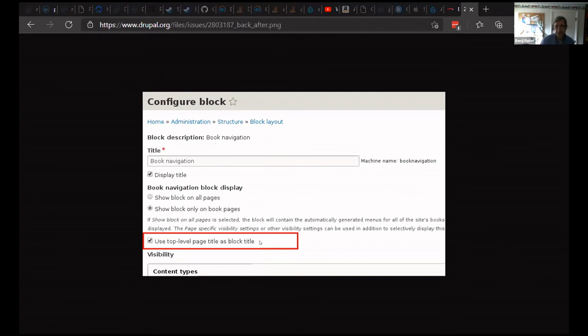Now, it's possible that we could ask for a bigger change to the issue and not make it dependent on showing the block only on book pages. So if the new option is selected and you are on a book page, then use the book title. And if you're not on a book page, then use the configured title. Actually, as a site builder, I'm willing to make that suggestion. I'm not willing to say that you have to do it this way.